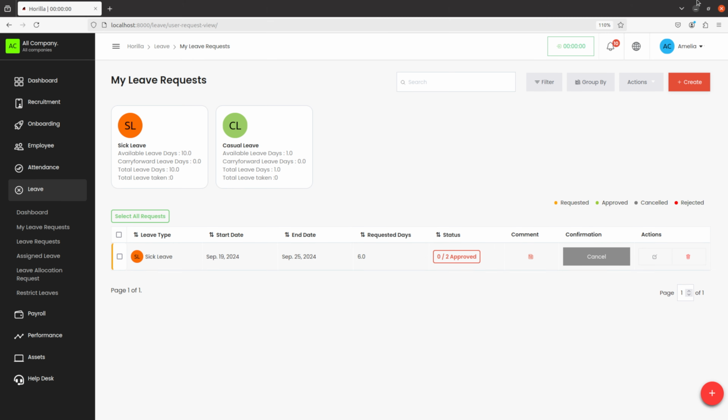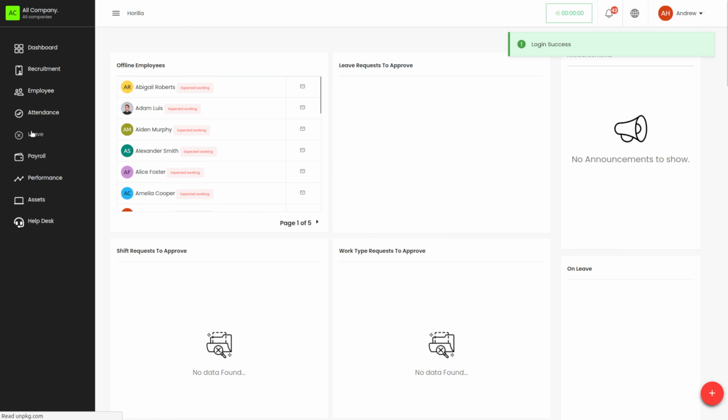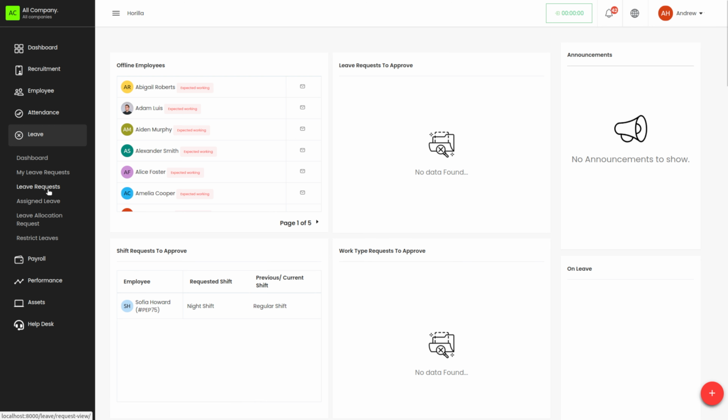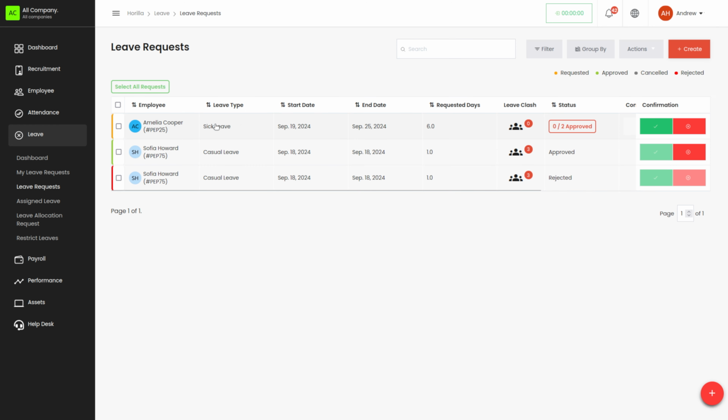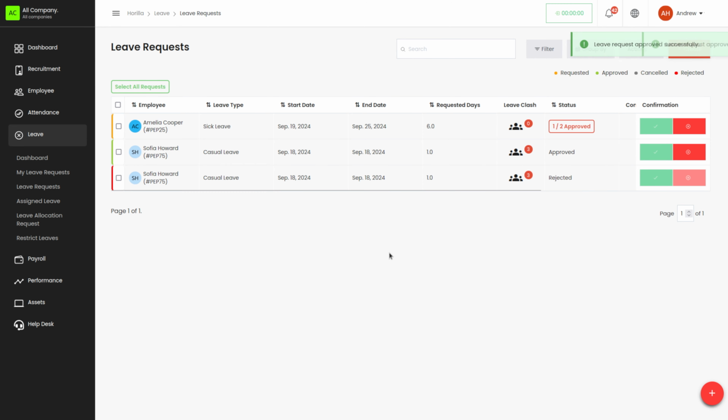Now let's go to Andrew Hayes' profile. In Andrew Hayes' profile, we can go to leave and leave requests. Here we'll be able to see the request that was created by Emilia Cooper, and he can approve it from here. Let's confirm this.